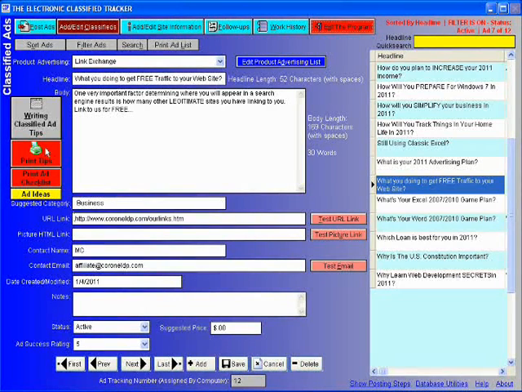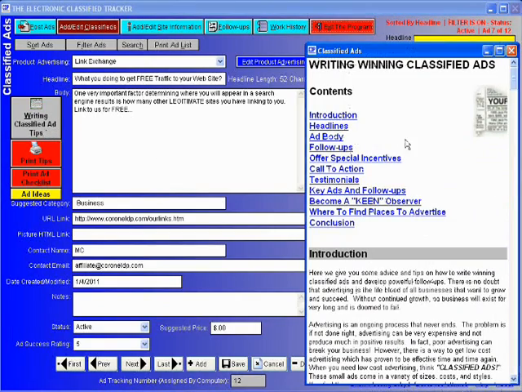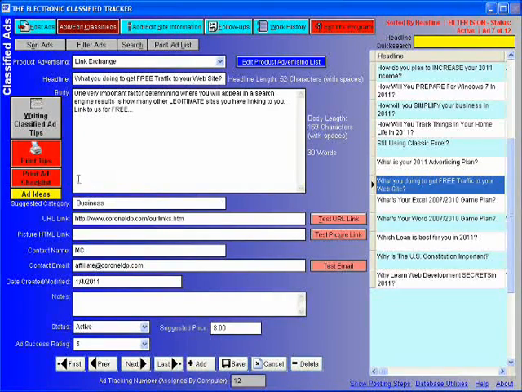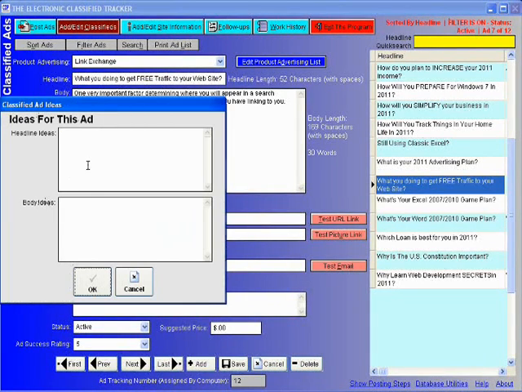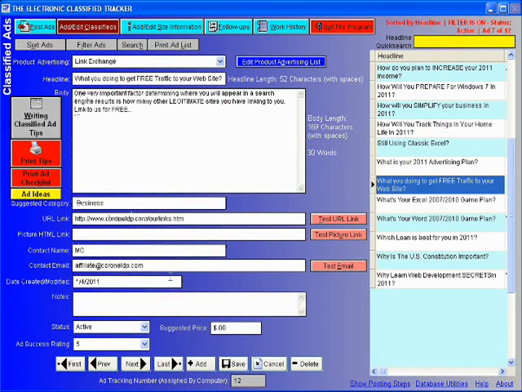To help you create the ads, we have a writing classified ad tips module. If we go ahead and click that, the module opens up with tips and some ideas of what you can do to create power pulling ads, and we can go ahead and close that out. There's an option here to print the tips. You can print your ad checklist, and here's the option to add ideas. By clicking that, you can add any headline ideas or body ideas that you come across, keywords, maybe phrases, things like that you would like to include in your ad. And we'll go ahead and cancel that out here.